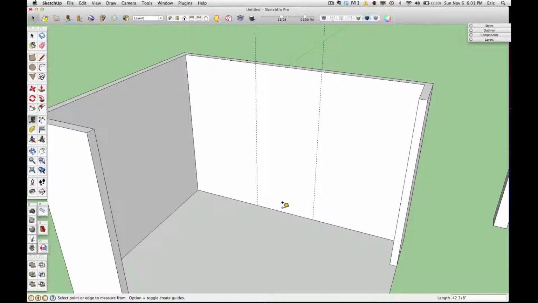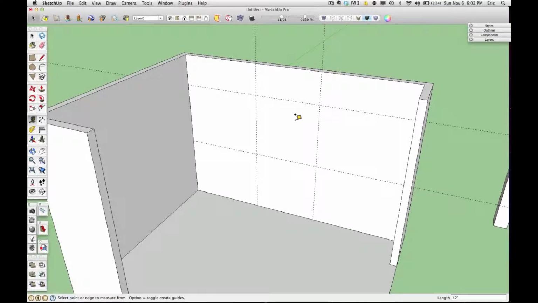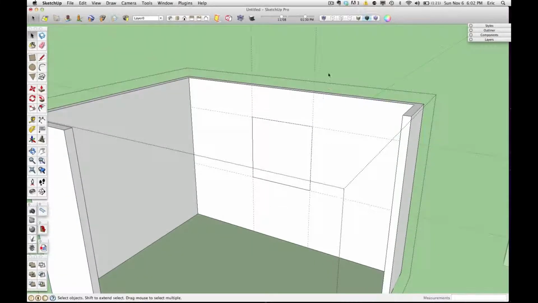I also know that this window is 42 inches up from the floor, so I can click and release once on the line that's at the floor, pull straight up, and type in 42 inches and hit enter. And I also know that this window is 42 inches tall. So again, take the tape measure tool, click and release on the dotted line that I just dropped, pull upwards, and type in 42 inches and hit enter. So now we've made a square based on my field dimensions of exactly the opening of this window. I can double click on my wall group and draw a rectangle in and establish exactly where that window is going to go.